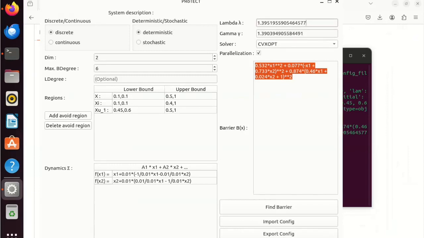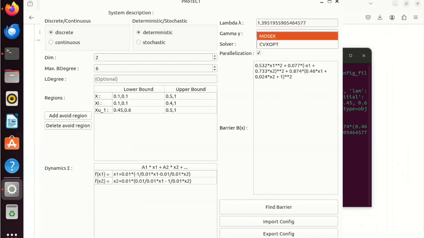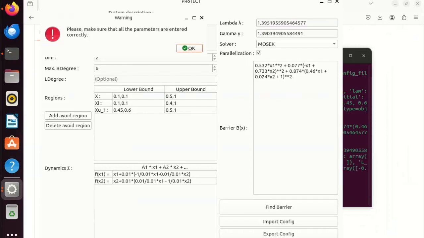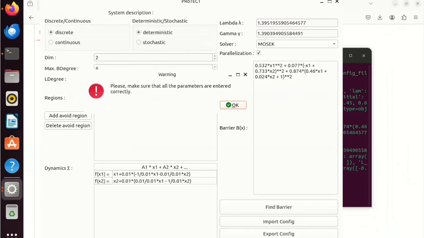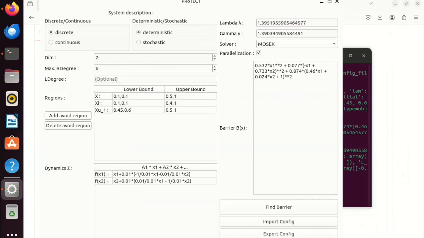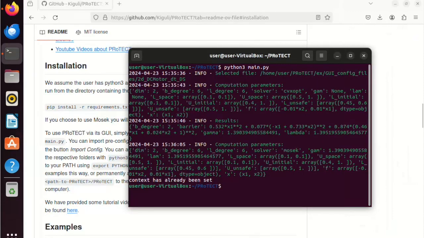What we will still need to do is install the solver MOSEK though, because MOSEK requires a license. So if I just run the example and show you with MOSEK, you'll see that it throws an error. And this is because basically the license isn't there for the solver. So that's not something to be worried about if you haven't got the MOSEK license yet.